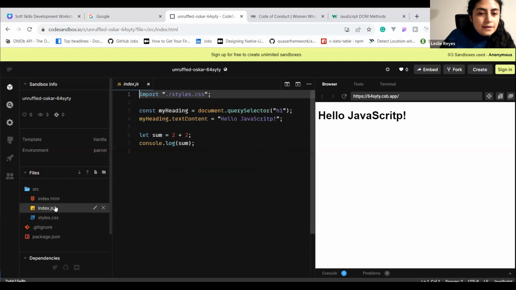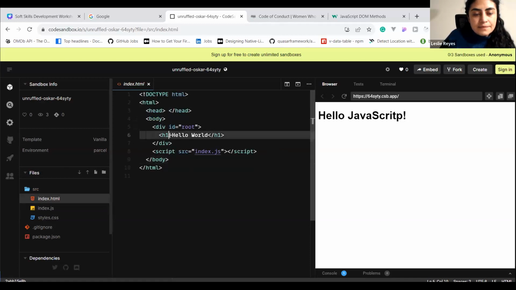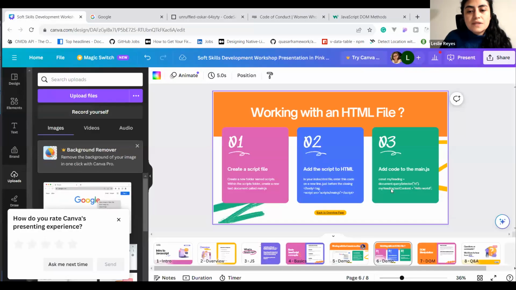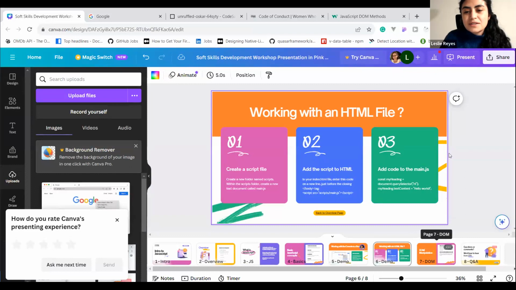And here, if you have seen, I'm setting the headline to be hello world, but if you see in the browser, it says hello JavaScript. That's because, to give you an example of the power of JavaScript, I have set the text content to be a different one. So this is about DOM manipulation that we were about to talk about.